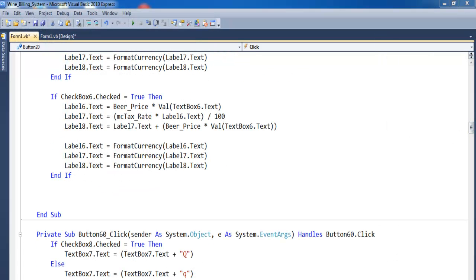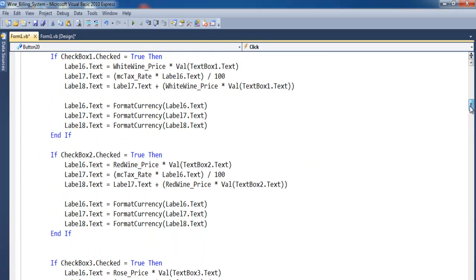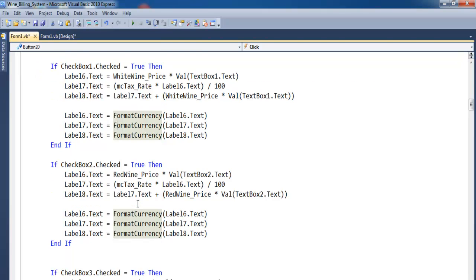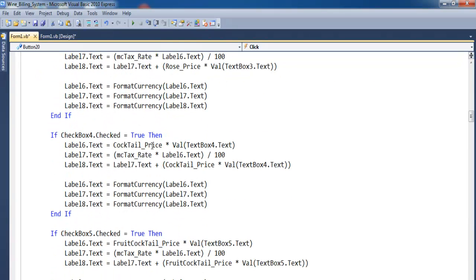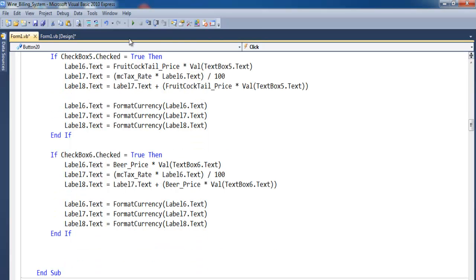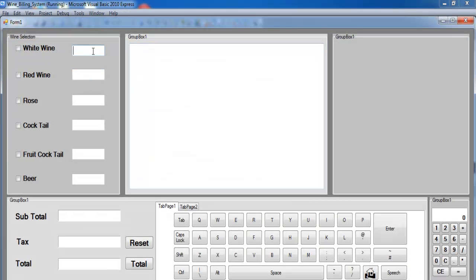Okay guys, I've finished the coding and this is how it all looks. Checkbox 1, checkbox 2, 3, 4, 5, and 6. So let's run the program and see. So I have 4 bottles of white wine there. That's what I get. Reset. And supposing I select maybe cocktail there, and if I reset that, fruit cocktail, that's what I get. Let's say I decide to go for beer, that's what I get.